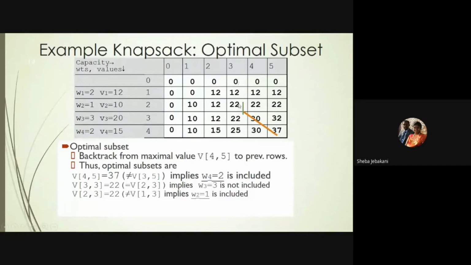Now from here I need to compare with the previous value, that is 1 comma 3. I find it is different, so that means I've chosen the second object. So I'll make x2 as 1 and subtract this weight, that is 1. So 3 minus 1 becomes 2, meaning I have to come to this particular position. Now again I'm checking with the previous value, that is 0 comma 2. The value is different, so that means I've chosen w1 also. So x1 also becomes equal to 1. So 2 minus 2 becomes 0, and I've come here wherein the value is 0.